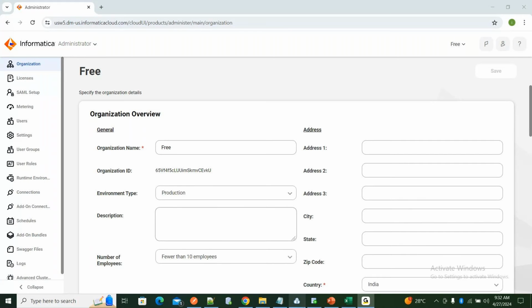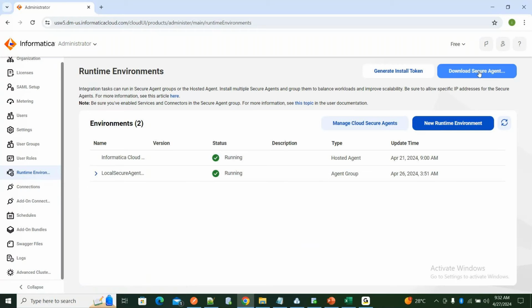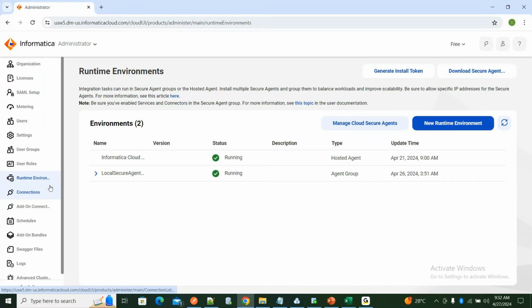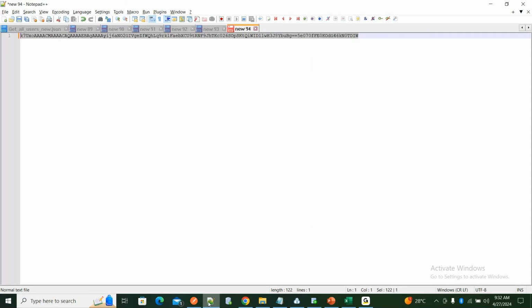Okay. So once you log on to the administrator page, you need to go to runtime environments, and in the runtime environments, you need to click on download secure agent. So this is a new interface which is coming with a new look. For every release, they do some kind of updates. So when you click on download secure agent, you get two options. You can select either Windows platform or Linux platform, copy the install token, and you can actually keep it in your Notepad++. Just copy that, and you can download the secure agent.